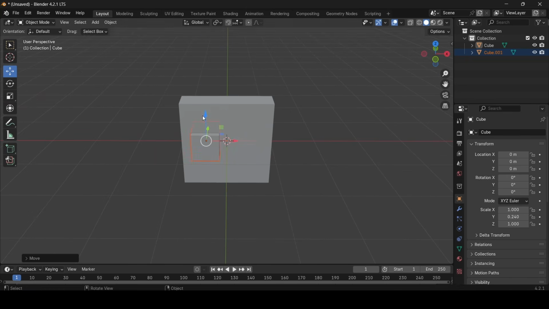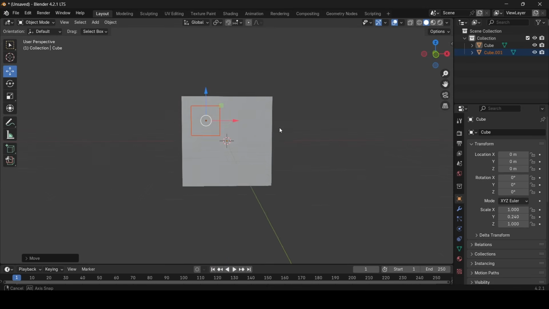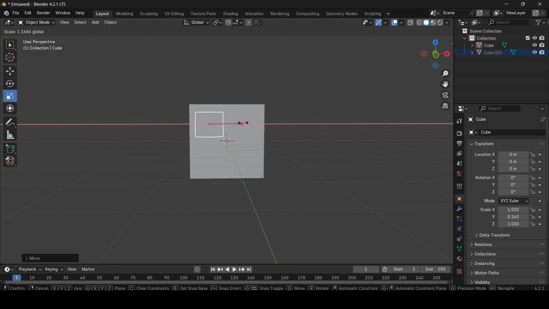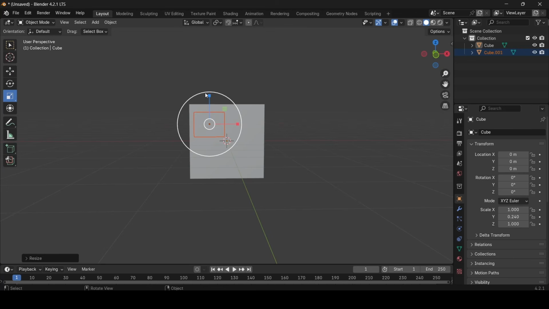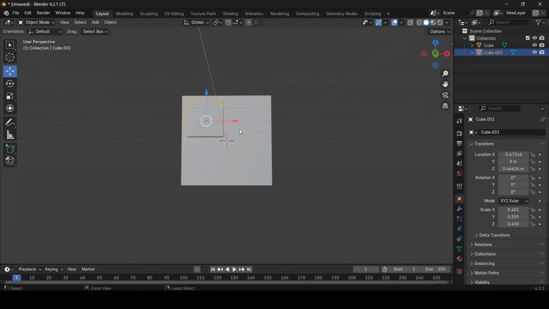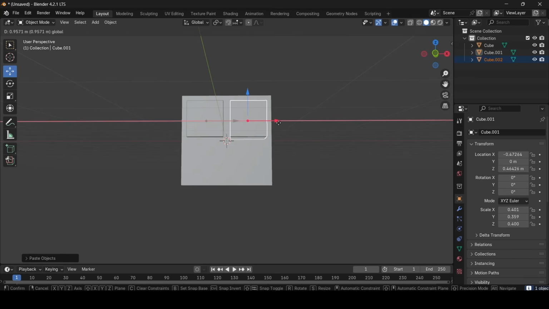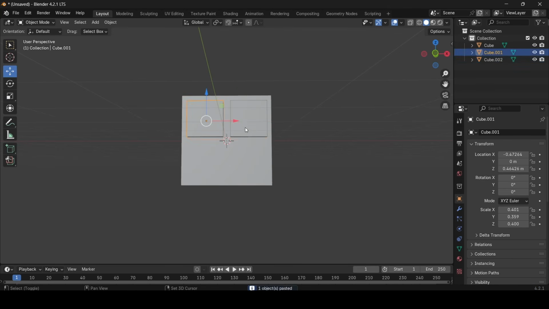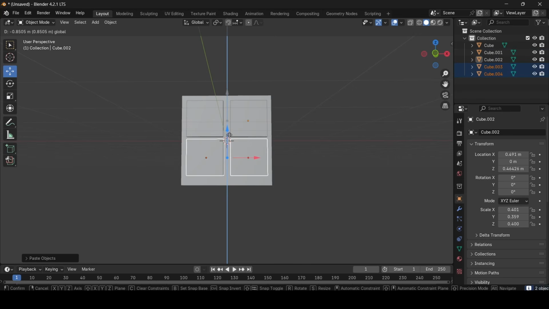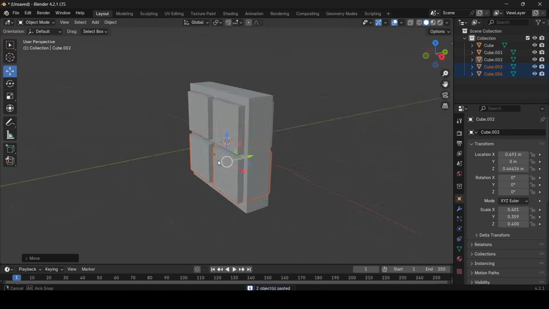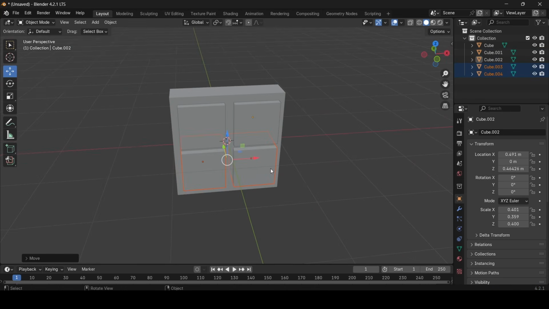So I'm going to get these little cubes here, and we're going to drag them out so then they're sized correctly and all that sort of stuff. Then you want to duplicate them. So we're going to have 2 on top, 2 on the bottom, and boom. So now we have our window frame here.